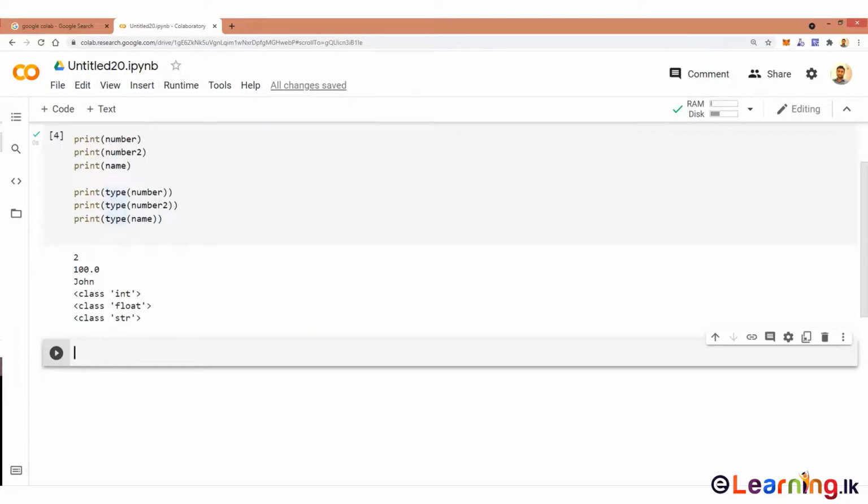So here we look at another way that we can represent these variables. Also we look at how to create comments. So if you want commenting in Python, if you want to put some information about the task you are going to do, we can put this hash to represent a comment.